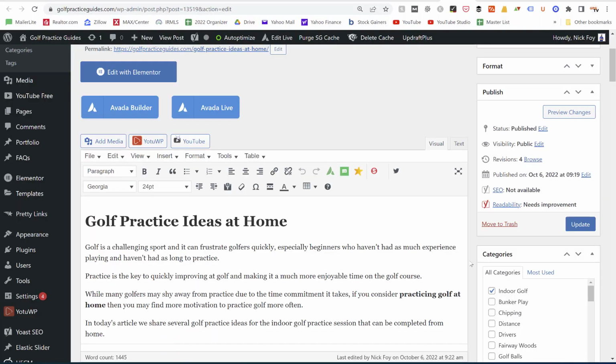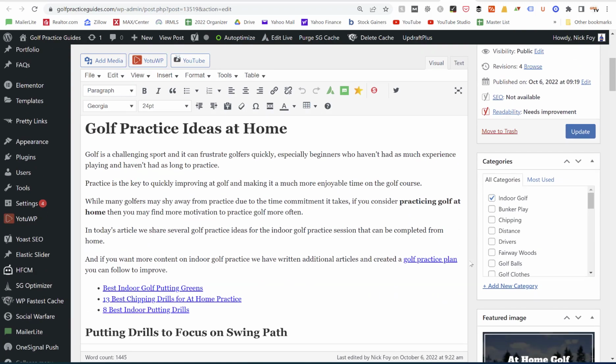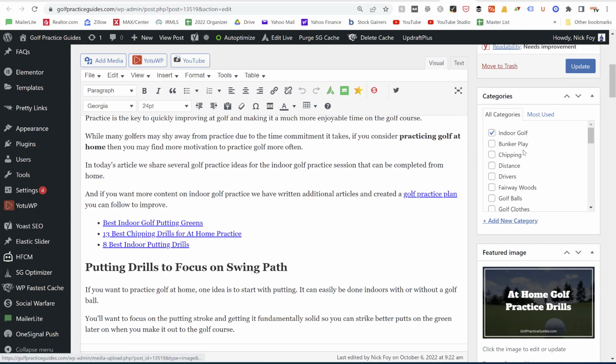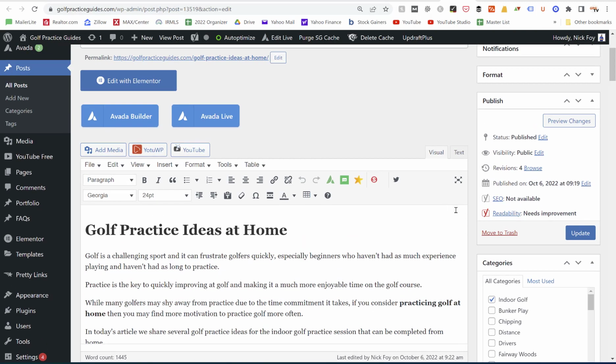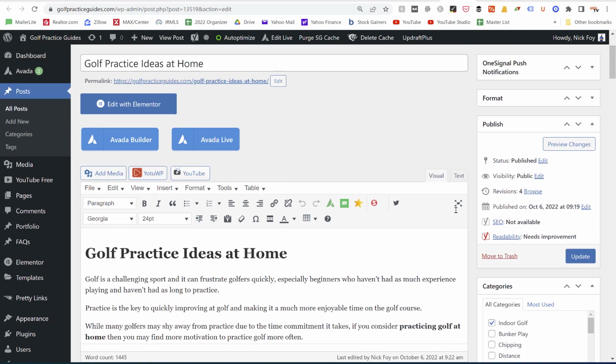In this quick tutorial, I'm going to show you my blog editing process and how I get posts published, how I add product links to the articles to drive sales, how we do featured images, categories, and other link insertions.